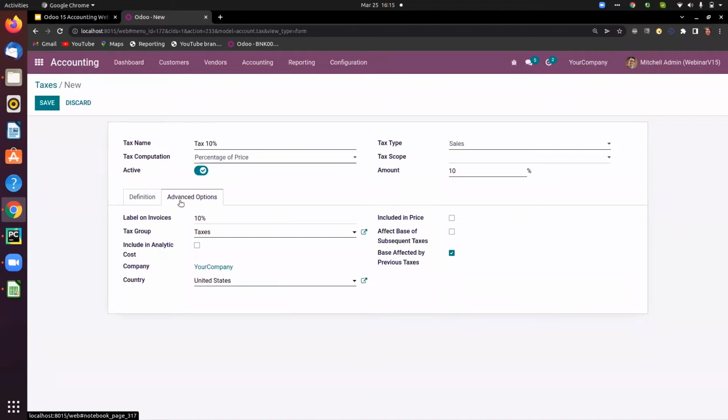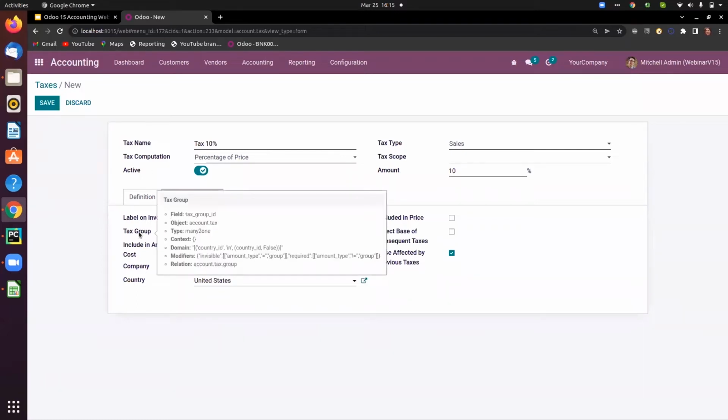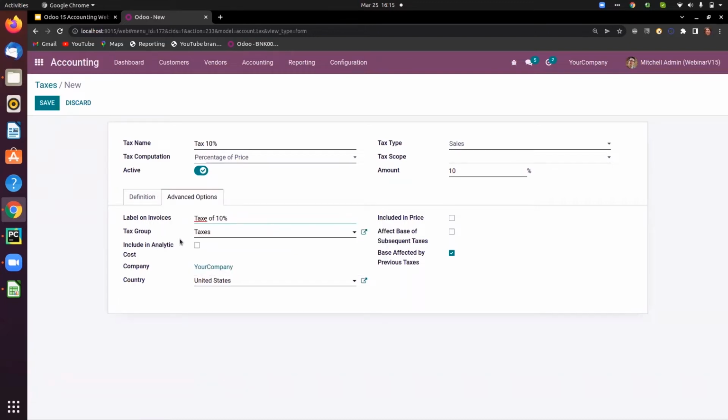And next goes to advanced options. So here it is a label on invoice, and what label it should appear as on the invoices. So it is tax of 10%, and the tax group. So tax group is basically how we can differentiate the taxes in the tax report. There might be different kinds of taxes like VAT, GST, or cess. So we can classify this tax in the tax report based on the tax group. Right now it is taxes itself.